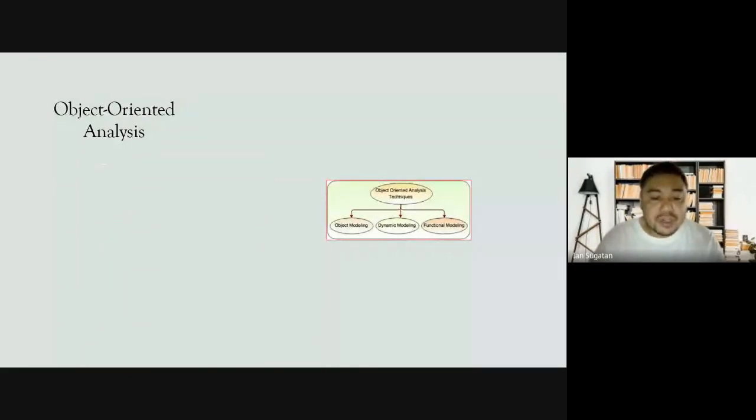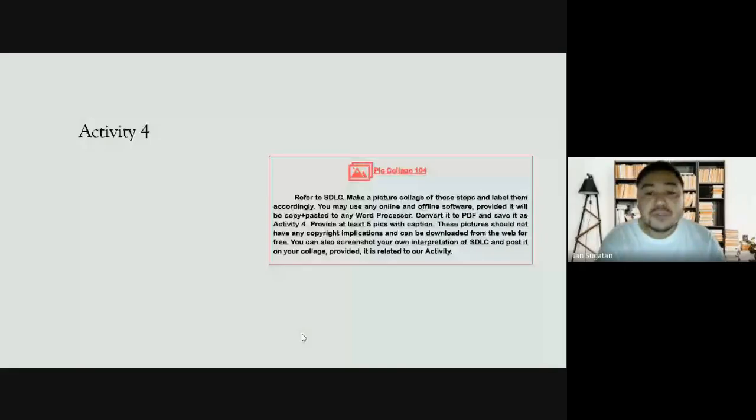For your activity number 4, we have a collage. What you're going to do is refer to the SDLC, and then you have to make a picture collage of the 3 steps and label them accordingly. You may use any online or offline software, provided it will be copy-pasted to any word processor. Convert it first to PDF and save it as activity number 4. Then upload it to your Google Classroom.